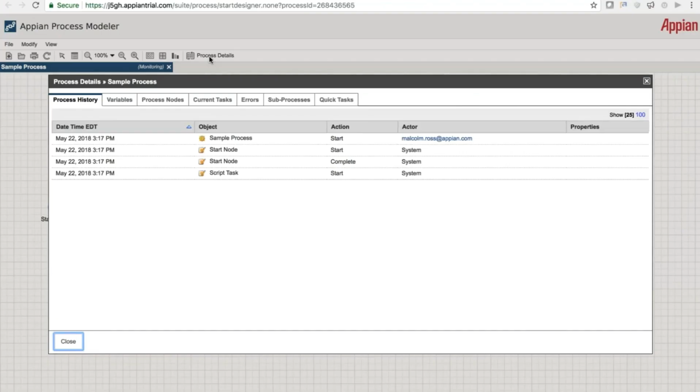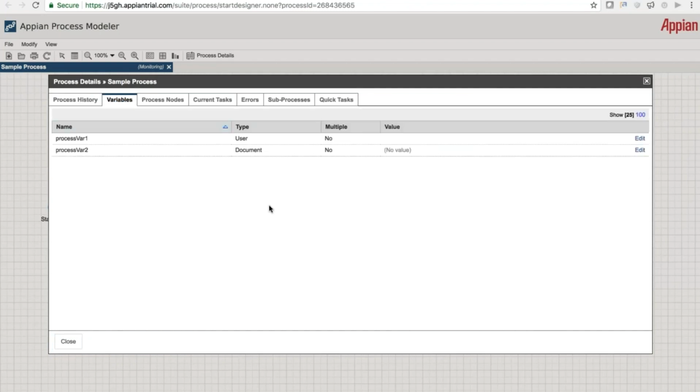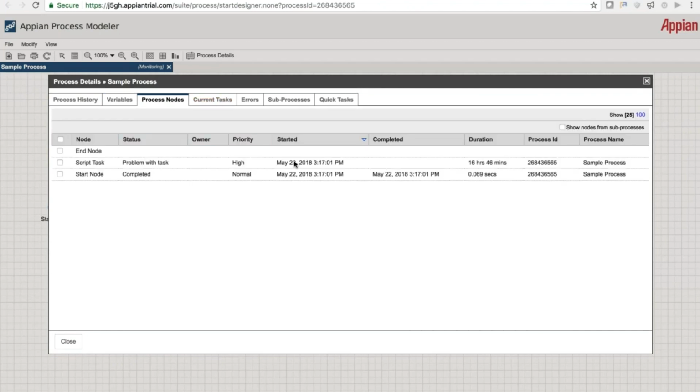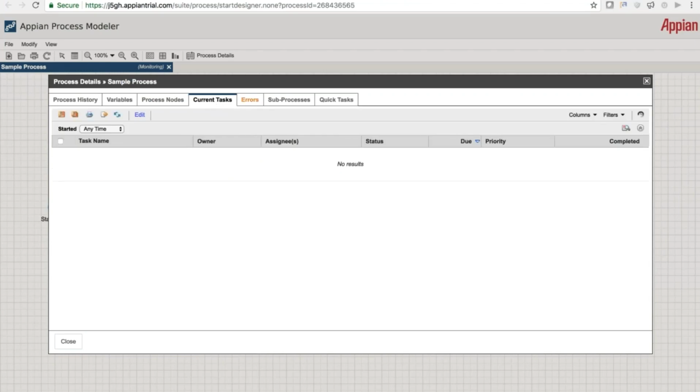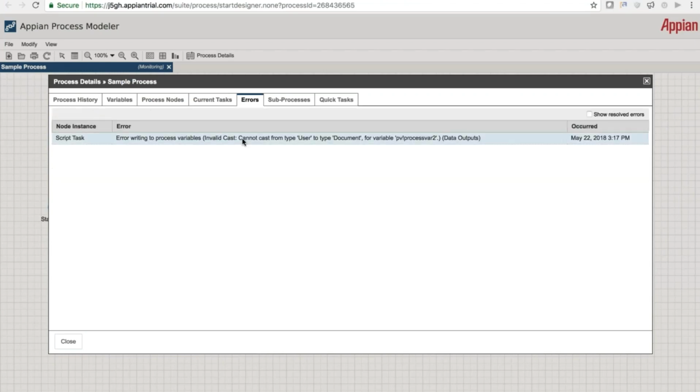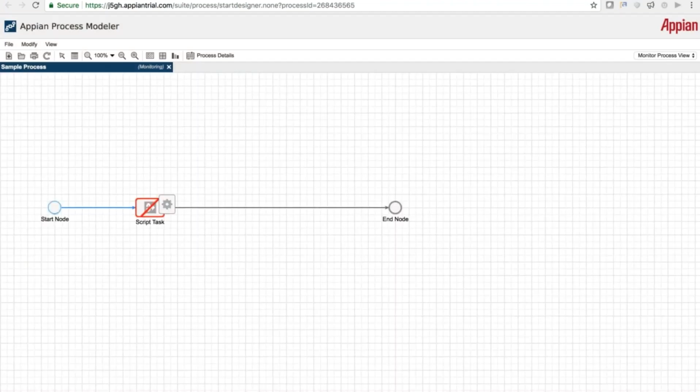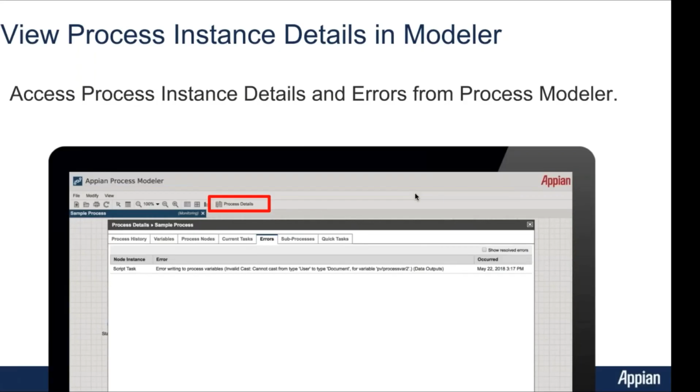I simply go to process details. You'll now see a history of the process, of what executed. I can see all the data state variables. I can edit those values right here. The process nodes, what's been executed, how many times, the duration it took, current tasks as well, and of course, most importantly, errors. So this tells me right here that the script task had an error: it could not cast a user type to a document type. So it's very easy to now debug all the individual processes inside the process modeler. So great productivity feature for those process designers out there.